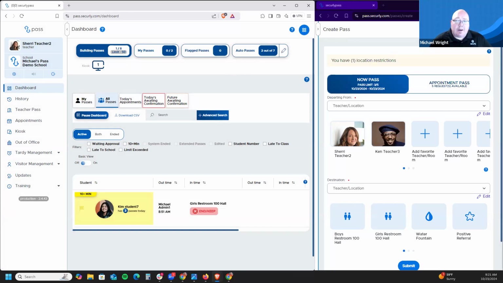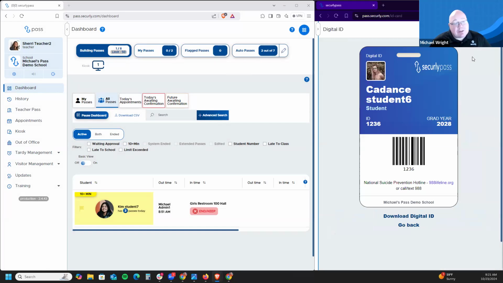But real quick, we do have a digital ID built into the system. What's great about this is that we can use a barcode or QR code, and we can also download that digital ID and print that off for students to have availability. We see schools using this for lunch line, or library book checkouts, or maybe even that local sporting event, or even those dances and stuff for that too as well.